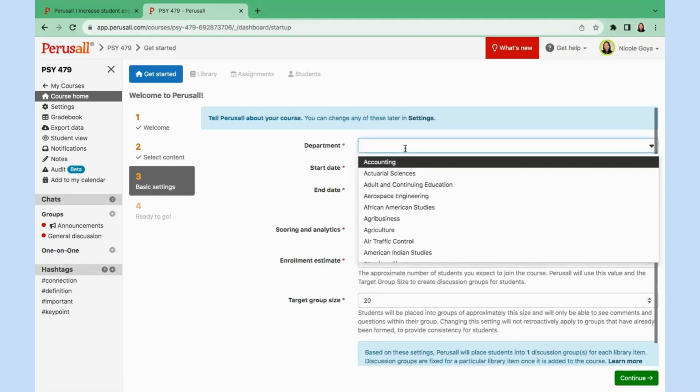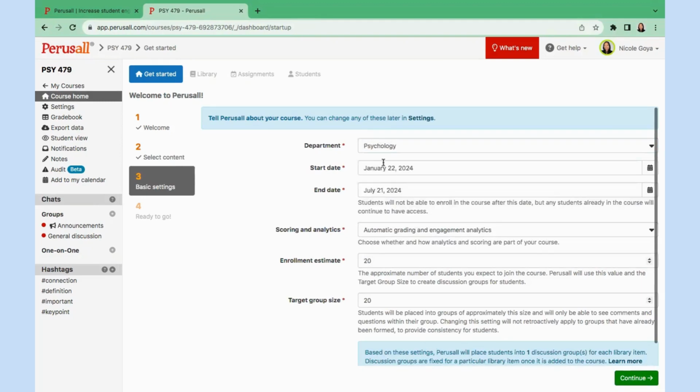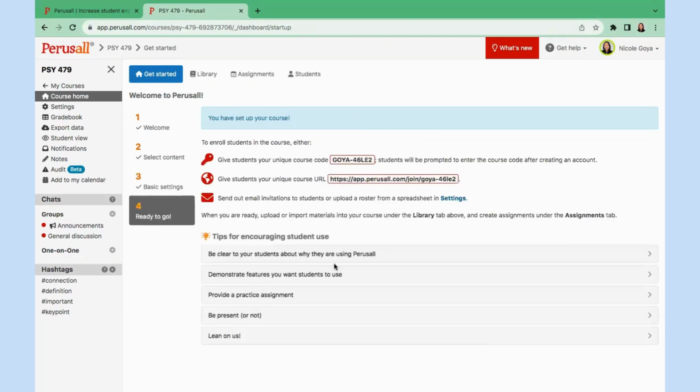Provide some information about your course, so make sure the department matches where you're teaching. Start date is the beginning of the semester, end date is the end of the semester. Verify that's correct. Scoring and analytics, leave that alone. For enrollment estimate and target group size, customize that according to how many students will be in your course and how big you want the groups to be. Click on Continue in the bottom right, and now you're set up. So you have a unique course code you can give students. If they're signing in directly to Perusall, they can use it as a passcode to get into your course. You also have a unique course URL.